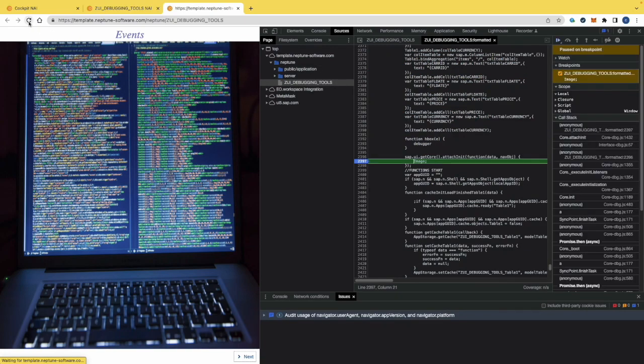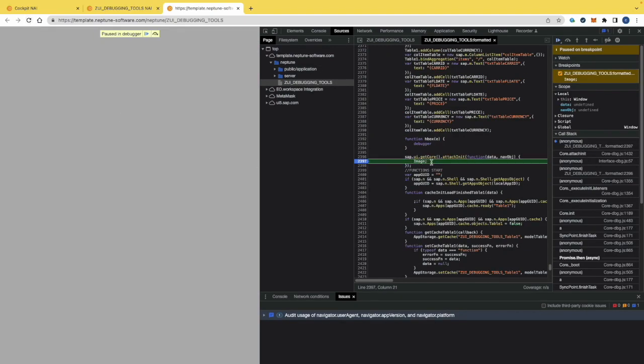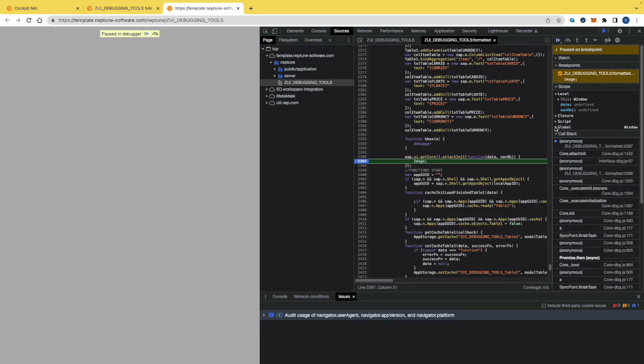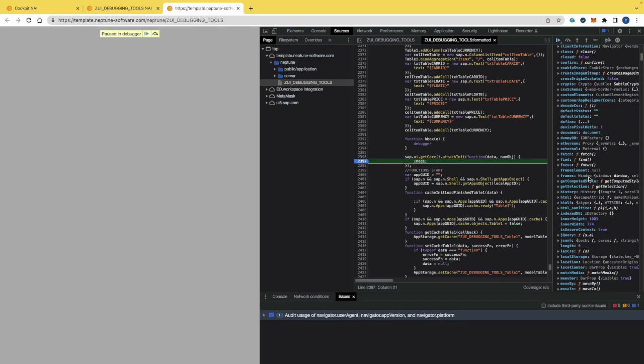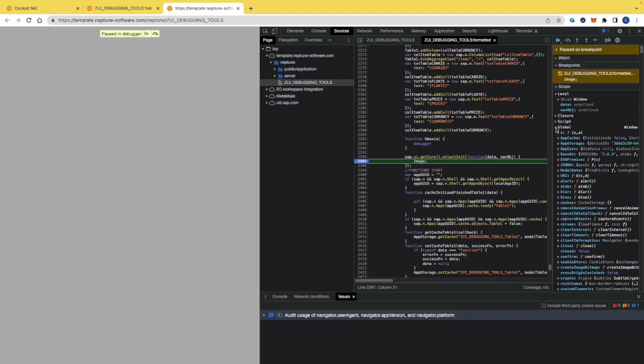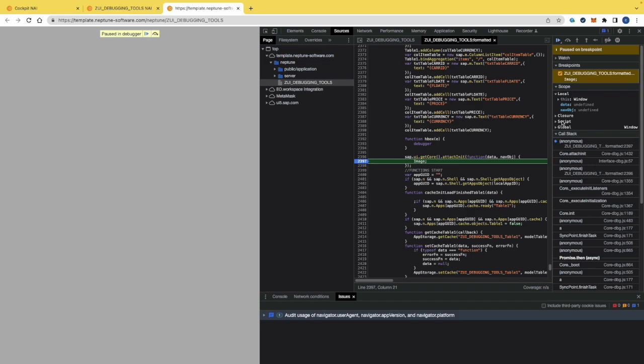Now let's refresh the page. And as you can see, we are stopped on the breakpoint. On the right side, we can see the scope. So basically, on the local, we have the variables that are only available on this function. And in the globals, we have the variables and the functions that are available in any part of the application.